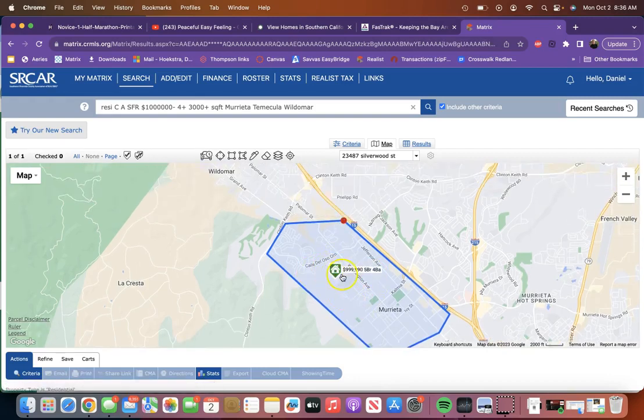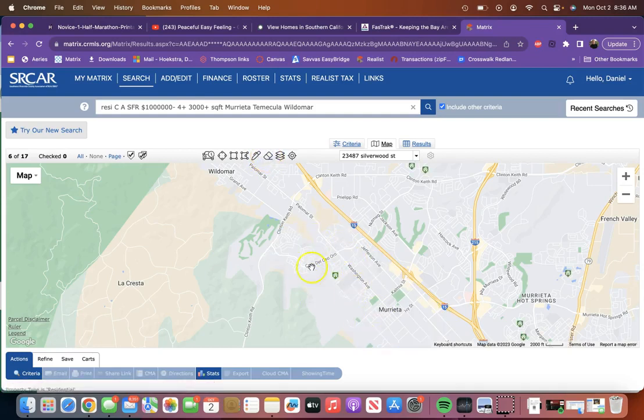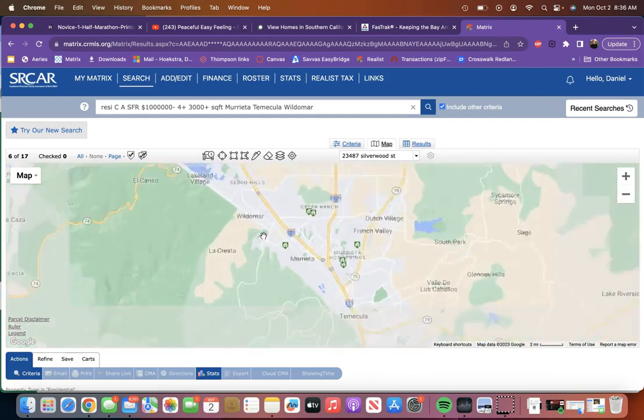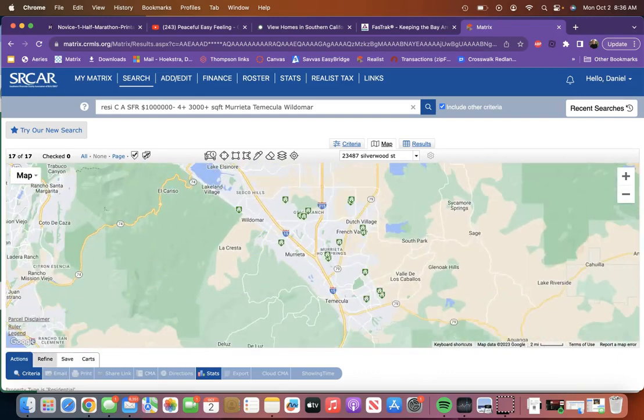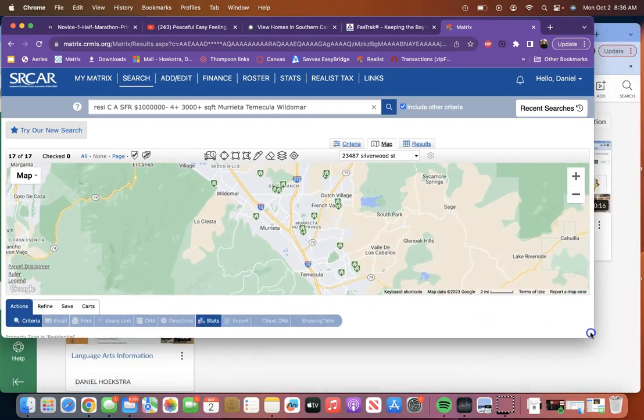So only one home, that's a pool home here, so I'm only going to get one listing at this point. But if I wanted to, I could erase that, clear the shape. If I just did that, they would only get the one home, but in the future, they get any homes that showed up inside that polygon. So now, let's go back to criteria.